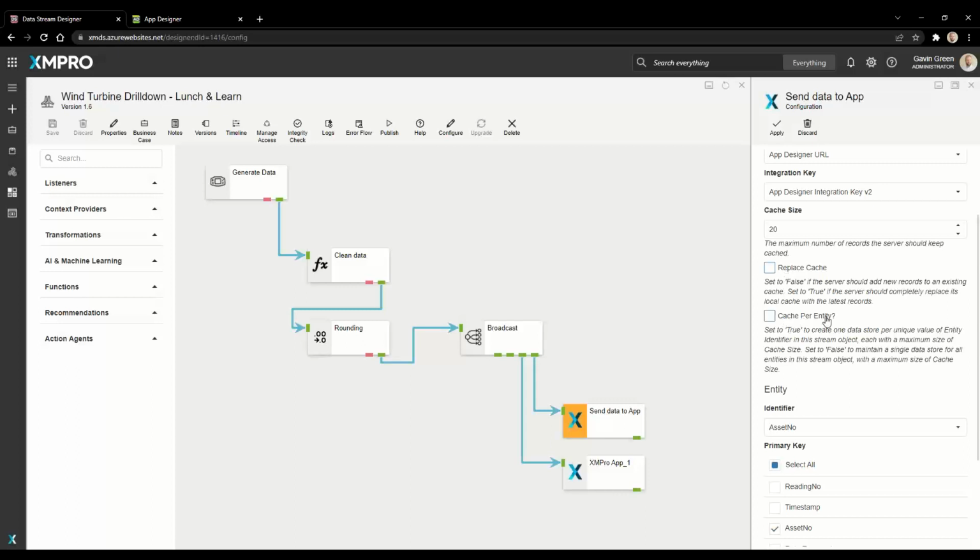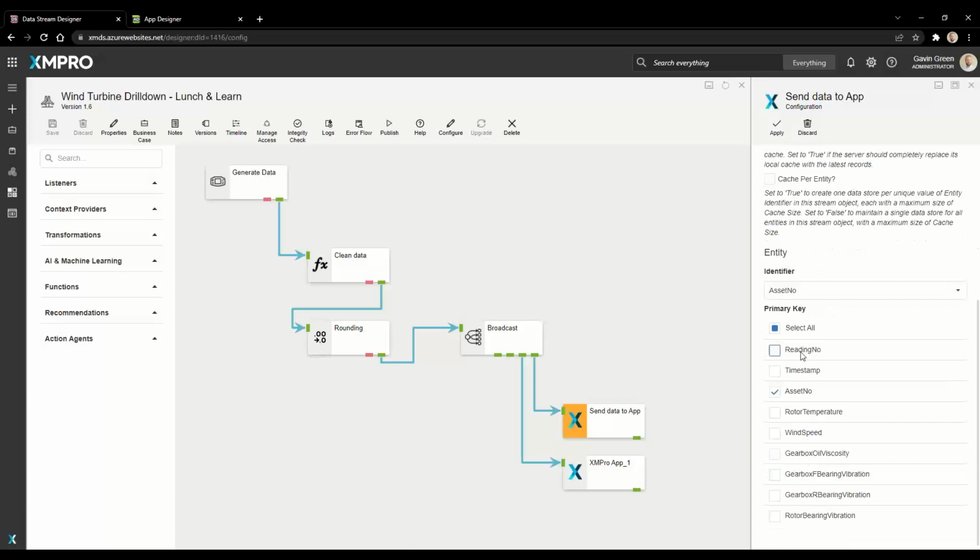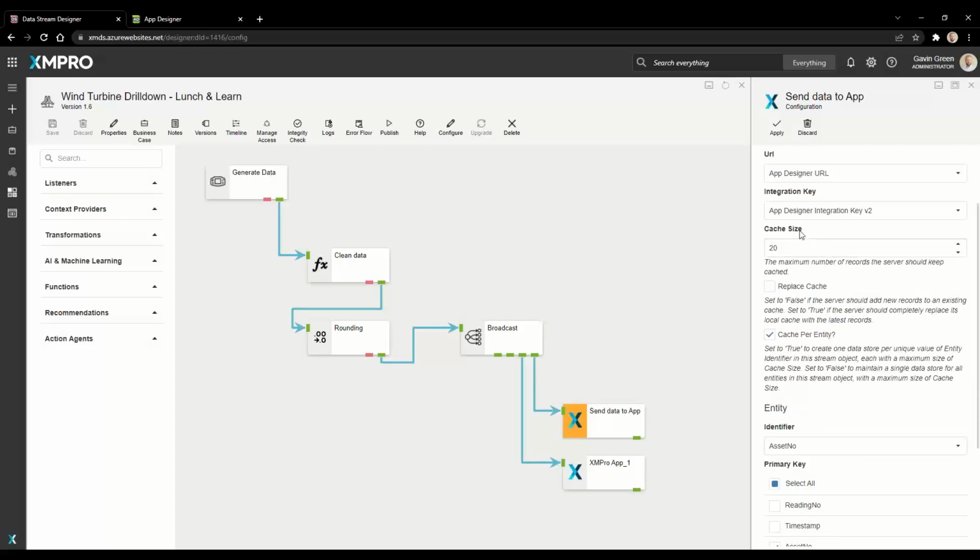The other one is cache per entity. Cache per entity allows me to make use of this cache, but per the identifier that we've got at the bottom. If I was to select that, what this is now saying is my cache size is going to be 20 per asset number. So if I have 10 assets and each of those has records coming through, I can cache 20 per 10.